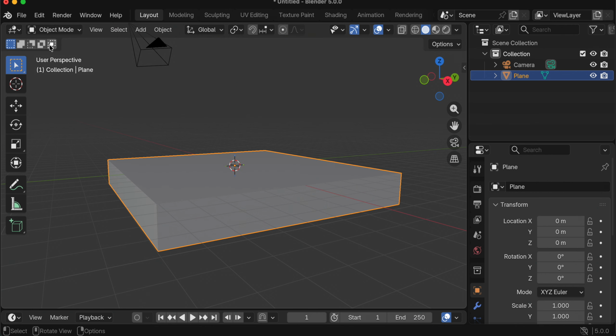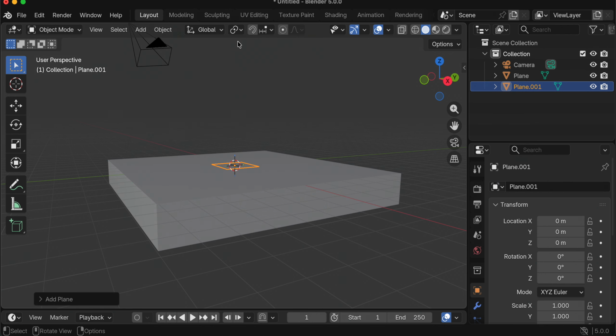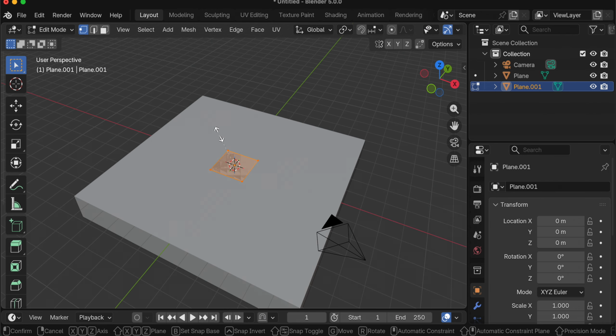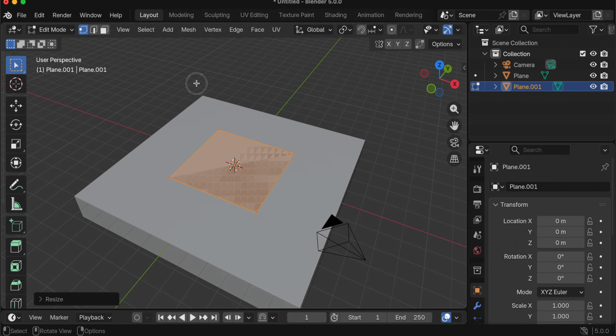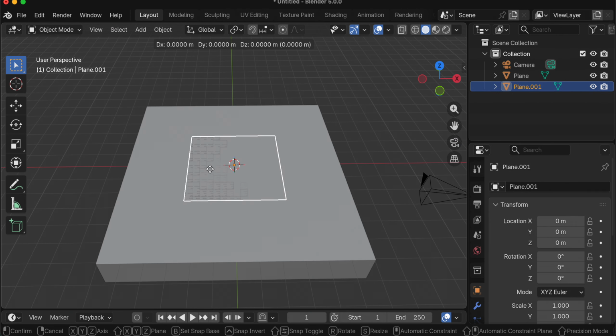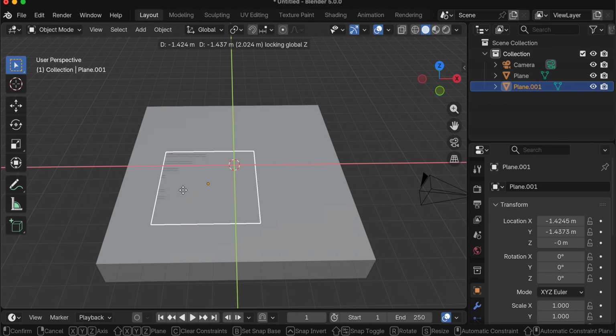Let's go to object mode, add mesh plane, then go to edit mode again, and we need to again press S to scale it out. So we'll just scale it out around this much. This much looks fine. Then let's go to object mode again, just press G Shift Z. Okay, so maybe place it around somewhat like this.